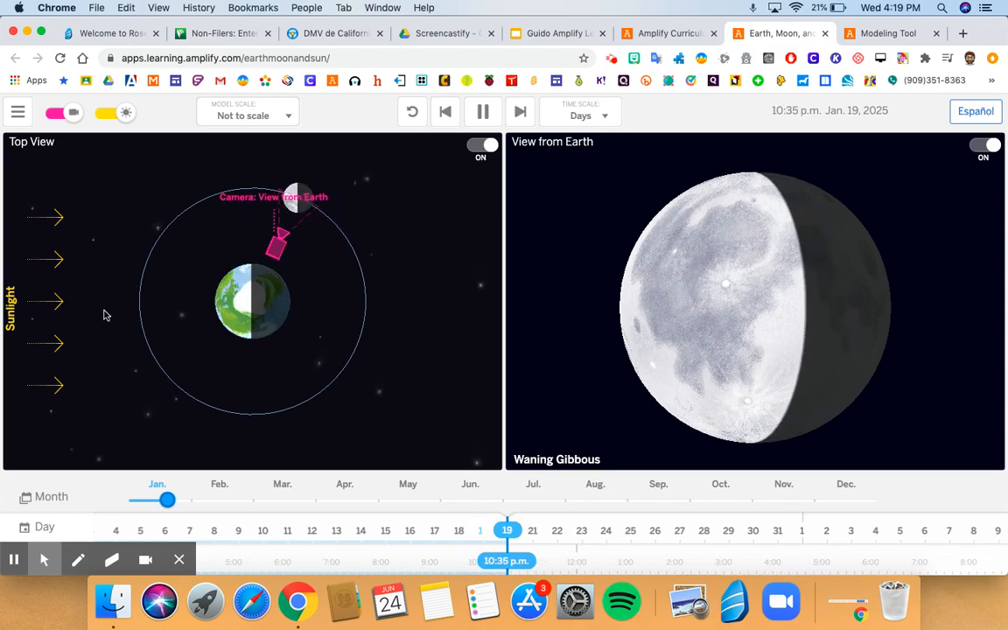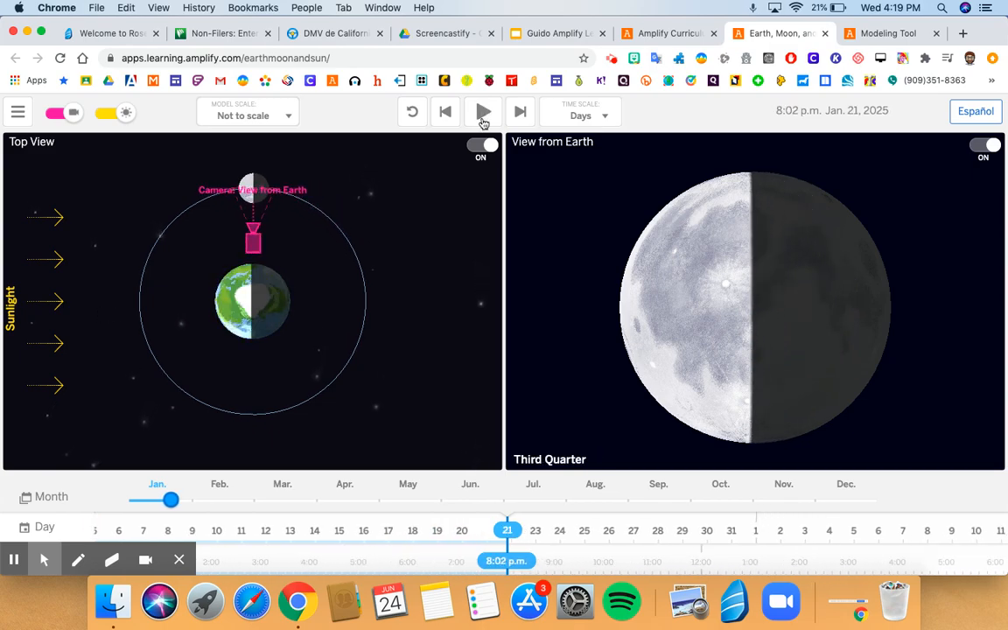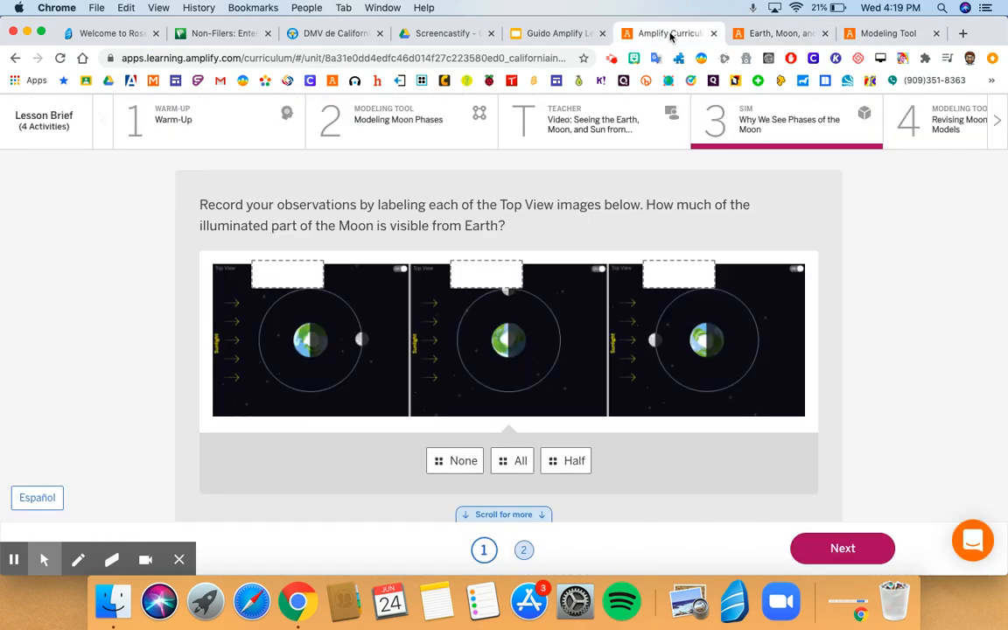which is the moon on top. Then we have the Earth and the sunlight making an L shape. And the same question applies. How much of the illuminated part of the moon, so the part that's being illuminated by the sun, how much of it can we see from Earth? Is it none, half, or all? Go ahead and move the label over here to the middle picture.